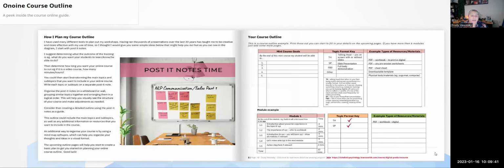So ultimately, just a little bit of a diagram here. I actually start off all of my courses with post-it notes. I've got a whiteboard over there at the moment with post-it notes. And then what I do is I go into a similar document to this, where I actually start to create an idea of what's the outcome of my course, and then progress all of the different modules that I'm going to have.